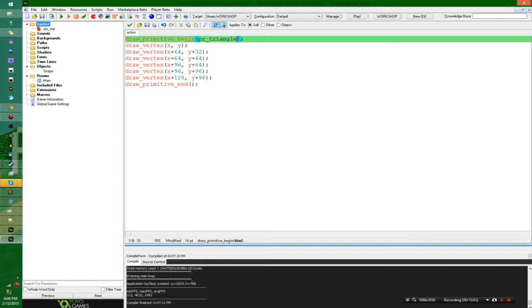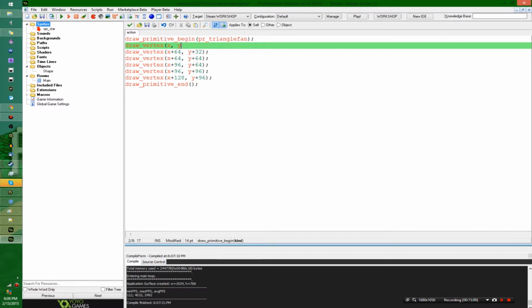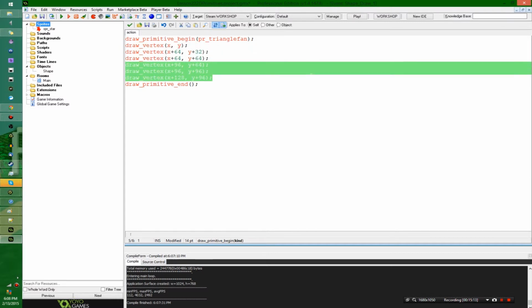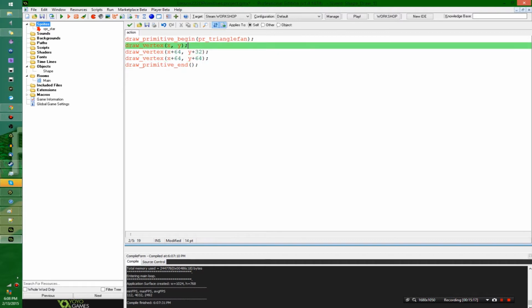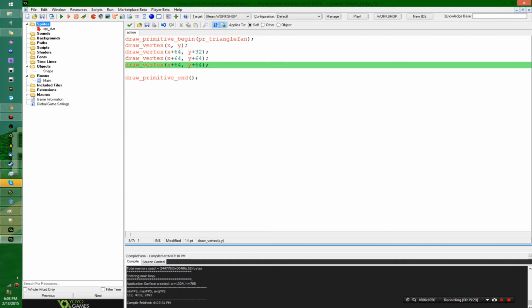Lastly, this one's personally my favorite. It's kind of the hardest to get the hang of, but I definitely like it. Triangle fan. And what this does is it takes the first point, you give it as the center, and then it proceeds to draw a bunch of triangles around it. So if the other one was a little confusing to get the hang of, this is really weird.